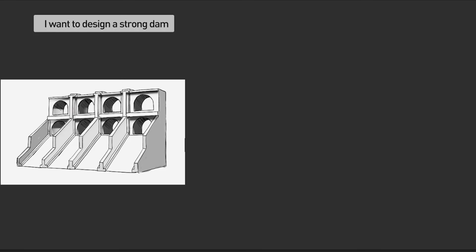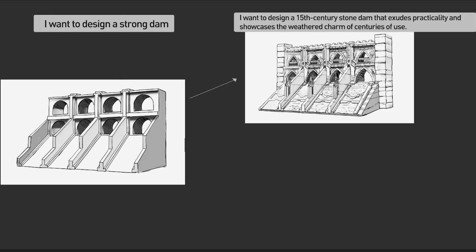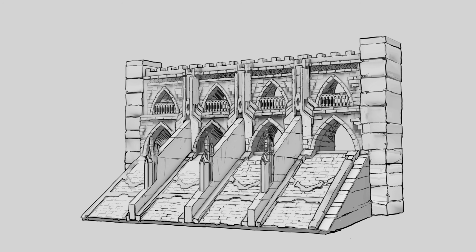For this to be a design, you'd have to get really specific with what you want out of it, right? Your intent. So if we actually look at this, I want to design a 15th century stone dam that exudes practicality and showcases a weathered charm of centuries of use. See, that's a lot more specific, and now it's starting to feel like a design, because we could take the same basic premise of a shape and form, and we could give it a very different identity. Right?